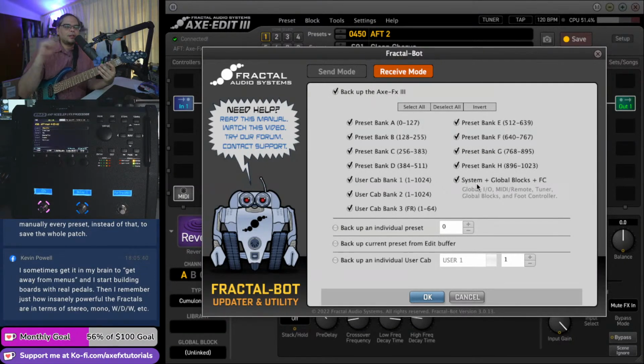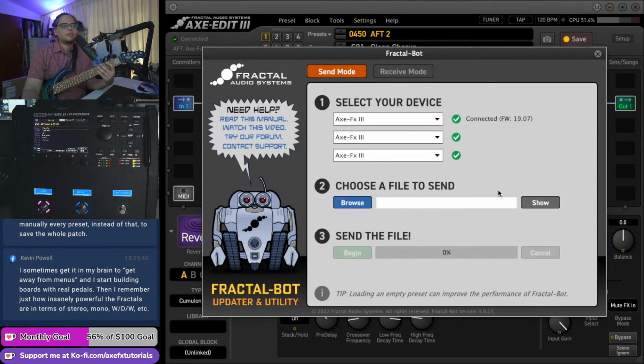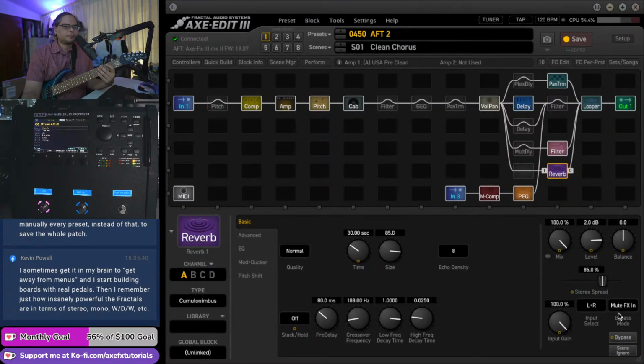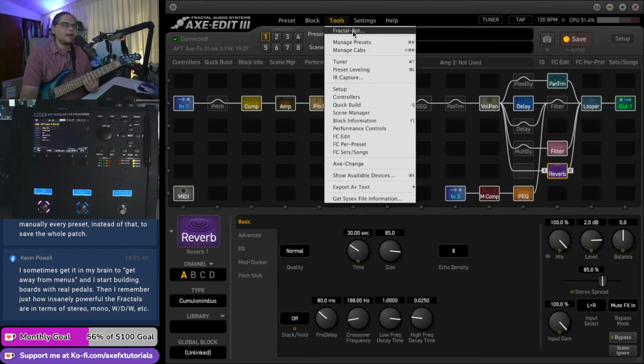Then when you want to load it back in, you go to Send Mode and you just drag that file here. I actually have a video on backing up presets, or backing up your AxeFX and loading new firmware. So that's on this YouTube channel. Look for backing up and upgrading firmware. I show how to do that. But yeah, you want to use Fractal Bot for that.